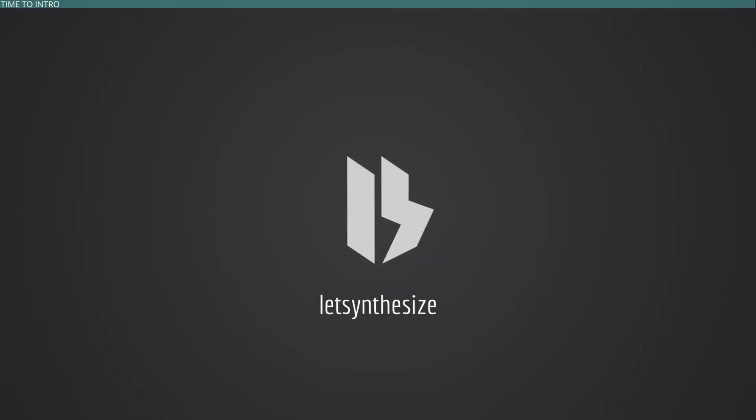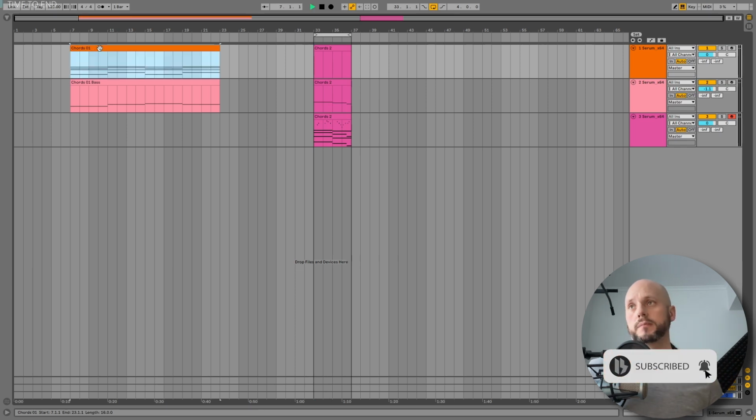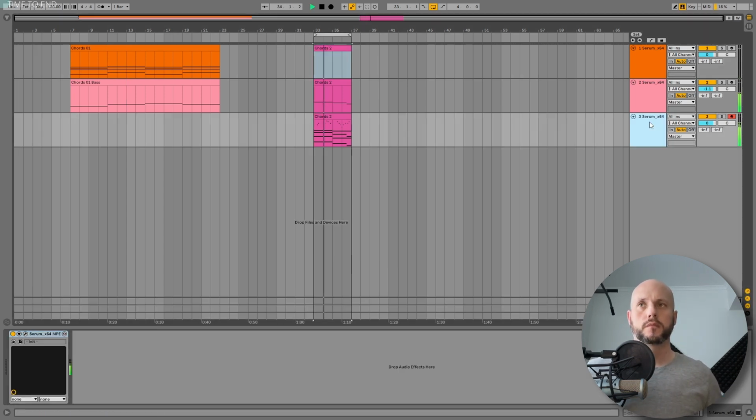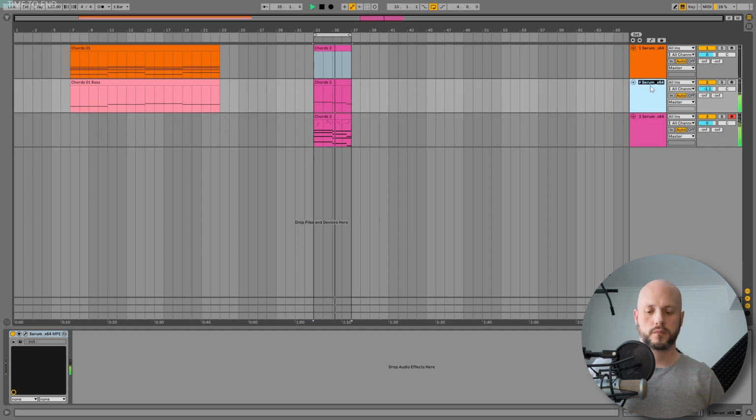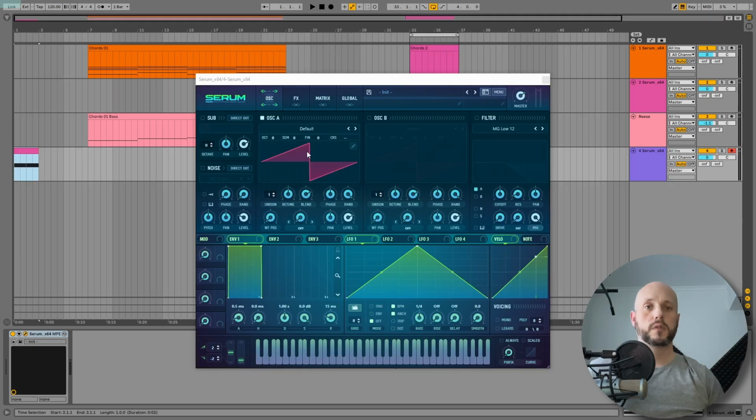But let's jump into it. Okay, so these are the sounds that we made last time. This was one pad and this is the other one. And now we need to fill up the space with very cool effects, especially for the intros and for the transitions. Let's start with the simplest one ever.